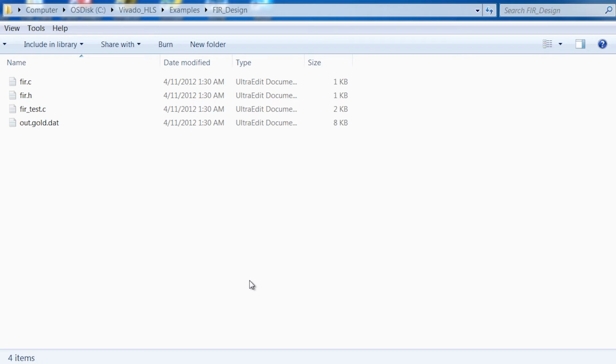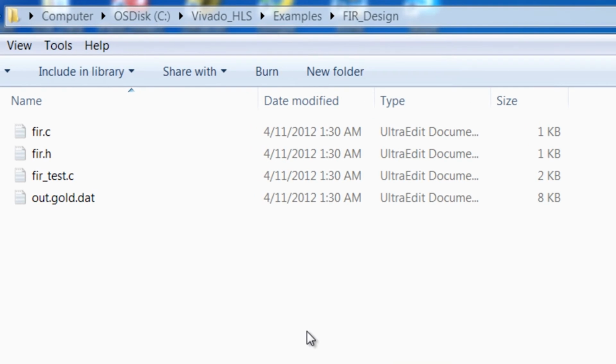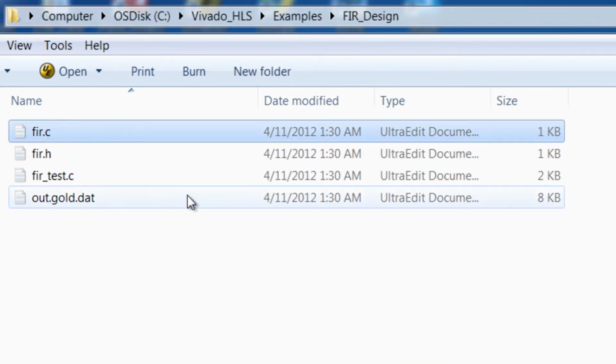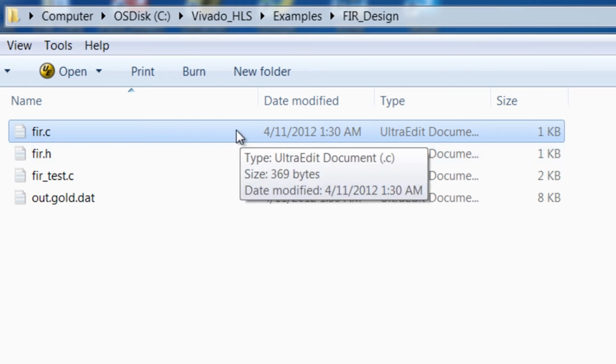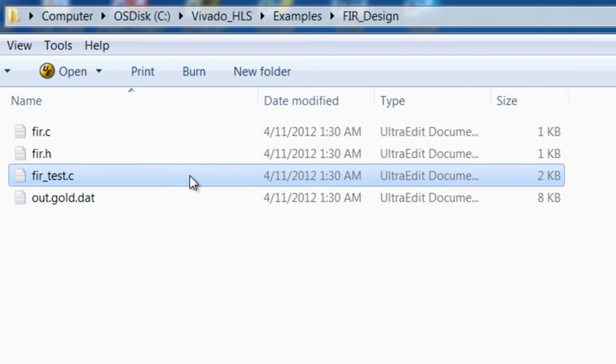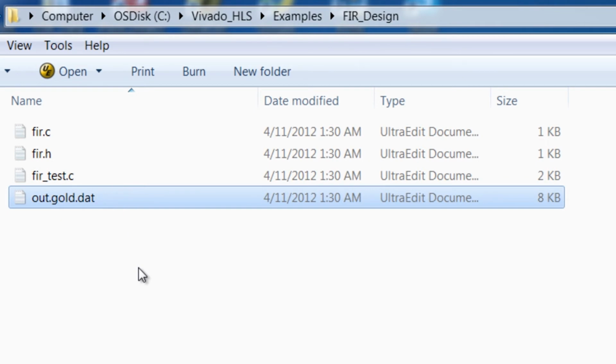This filter is implemented with the following files. The function to be synthesized is called fir and is captured in file fir.c. The file fir_test.c is used to confirm the fir function operates correctly and is considered to be the C test bench by Vivado HLS. The test bench reads data from file out.goal.dat. Both C files refer to the header file fir.h.